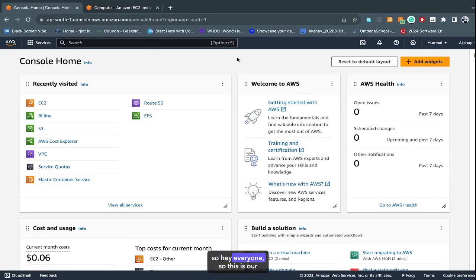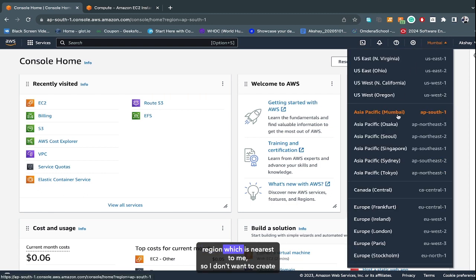So hey everyone, this is our AWS console and we want to launch an EC2 instance. Before creating any resource, I would like to select my desired AWS region. Since I'm in India, I have selected this Mumbai region, which is nearest to me. I don't want to create my EC2 instance in some region which is very far away from me because that will give me a high latency issue, right? So it's good to choose the nearest region. Mumbai is very near to me, so I selected Mumbai region.